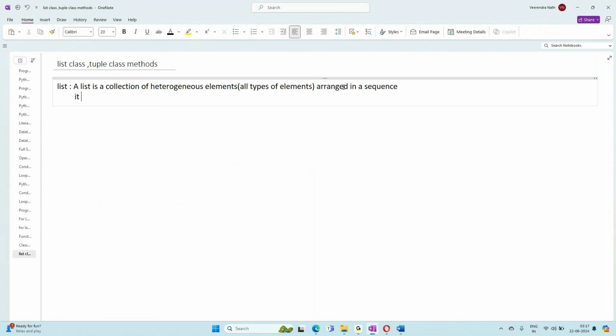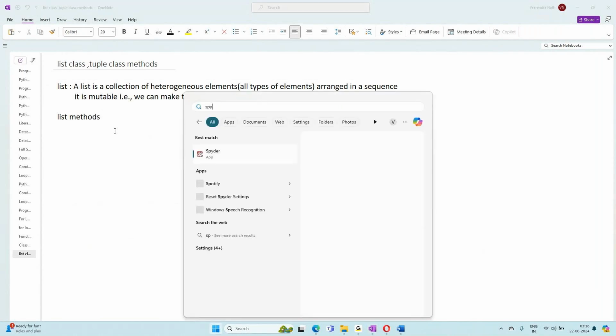It is mutable. Mutable means we can make changes to the list. So what are the list methods that it will support? The list methods we will try to understand here.